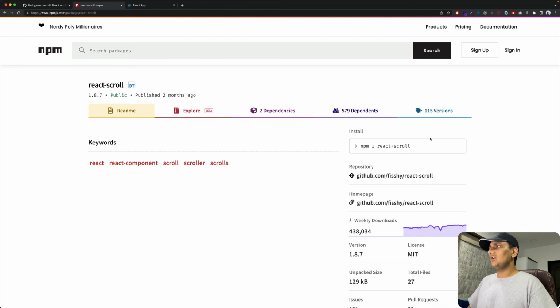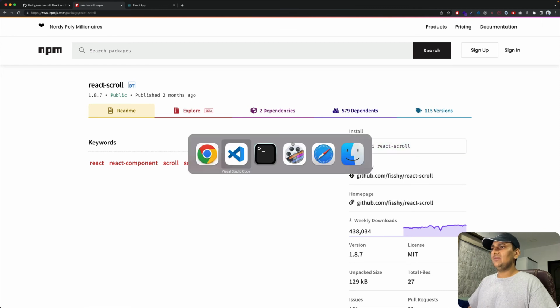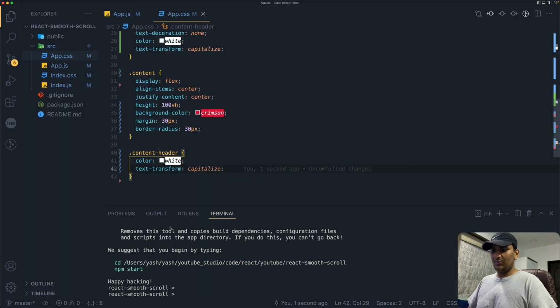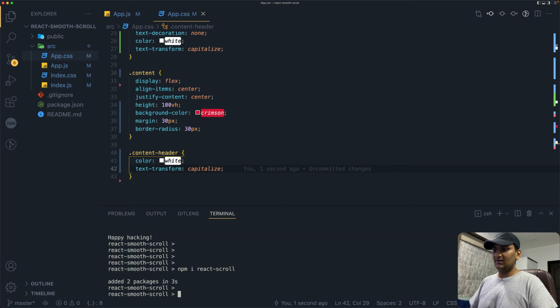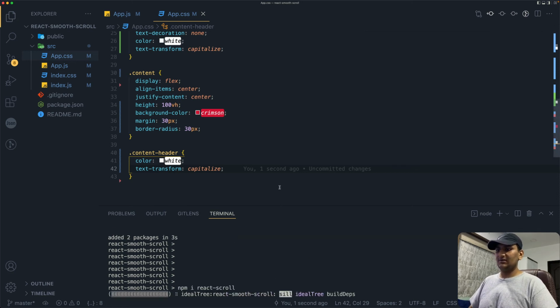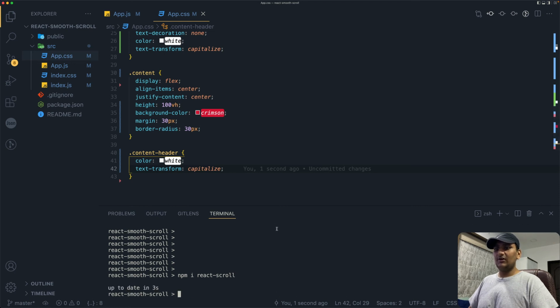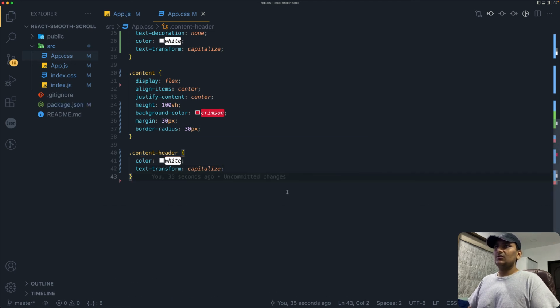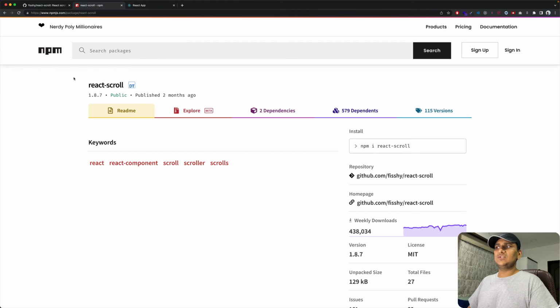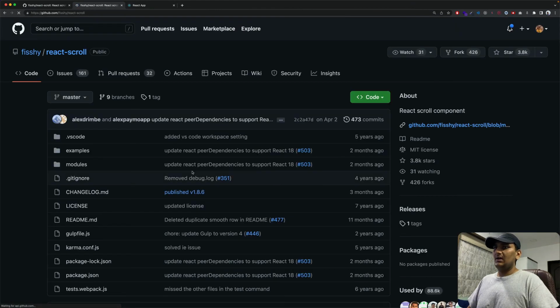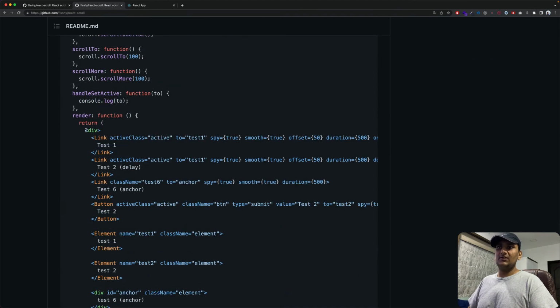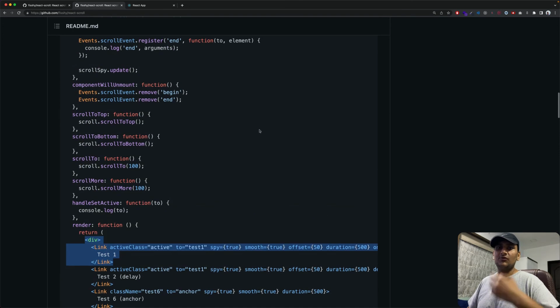So just go to the React Scroll library, copy this guy, and open up my terminal and just paste it here. Paste it and hit enter. It should take a couple of seconds. Okay, we have the package. So if you head over to this package, click here on React Scroll GitHub, and if you scroll down here, you will get the documentation on how to use it and if you wish to make any particular changes.